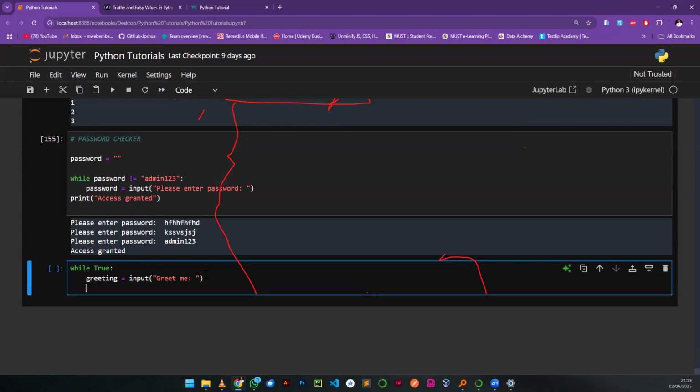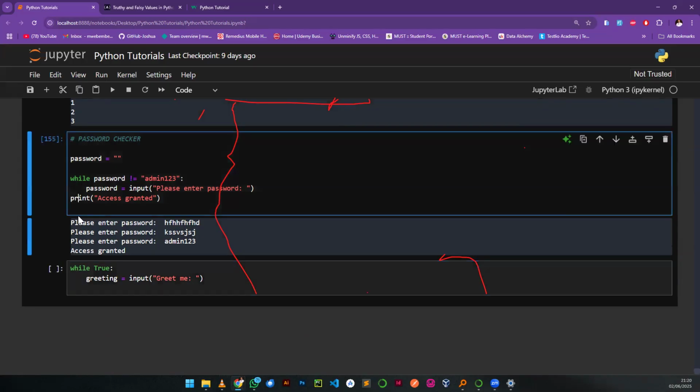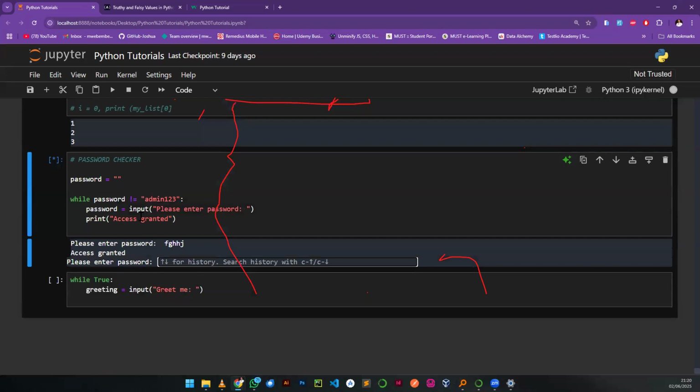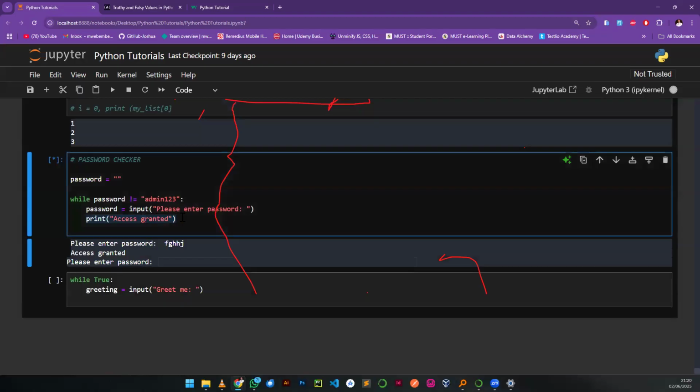When I enter whatever random password, it keeps granting me access. Where could I have made an error? Let me send a screenshot and maybe you tell me. Because I'm entering the wrong password and it gives me access granted. So what happens here? I put in a wrong password and I print. It tells me access granted because this line of code is right below this.